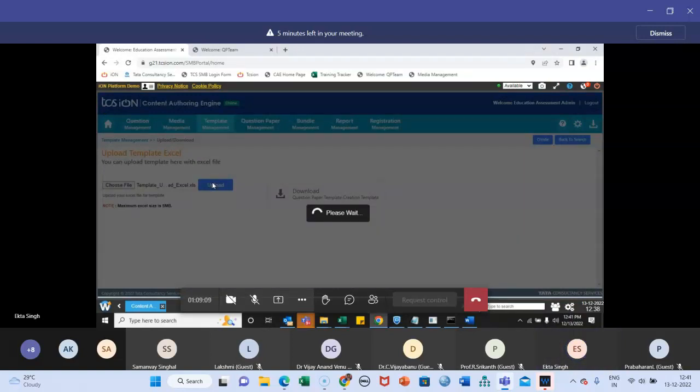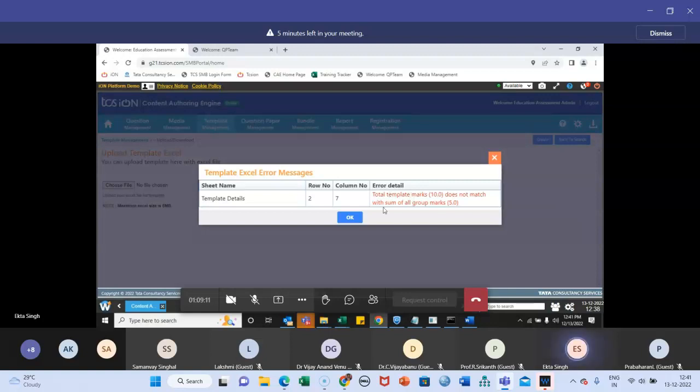So there are 2 templates to be filled. One is a question paper template, and the second one is this template which you are right now filling, which you just filled. So this is our question bank approach. We need to upload 2 types of templates. Now, I purposely mentioned a wrong detail: you see, I gave 10 marks in template details and everywhere else I gave 5 marks.